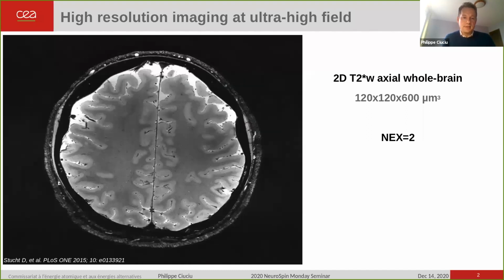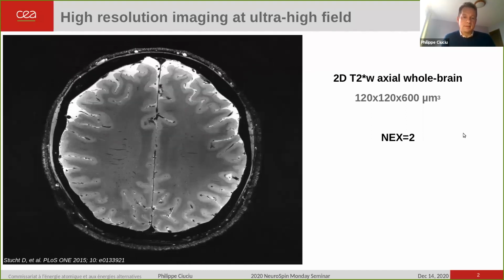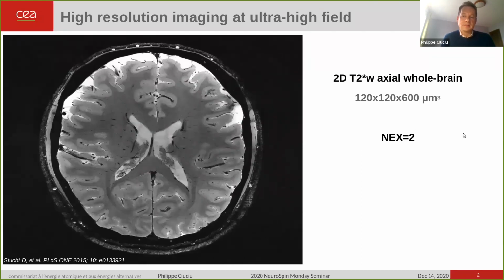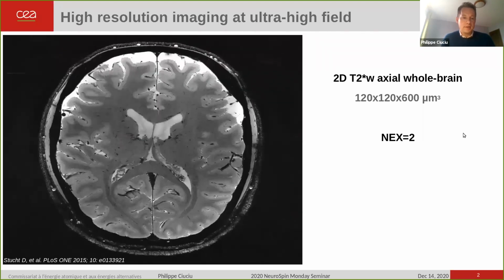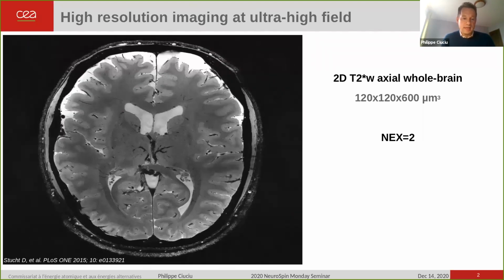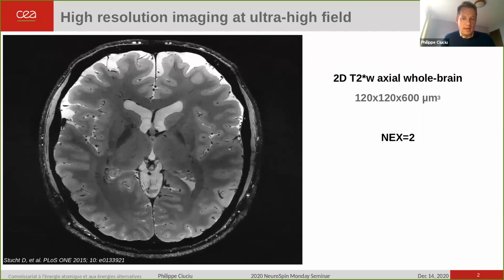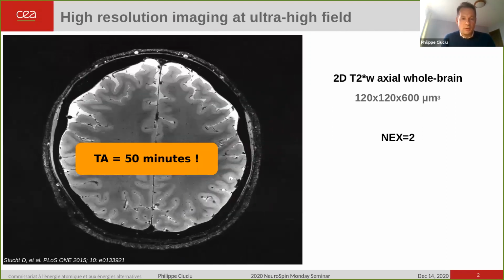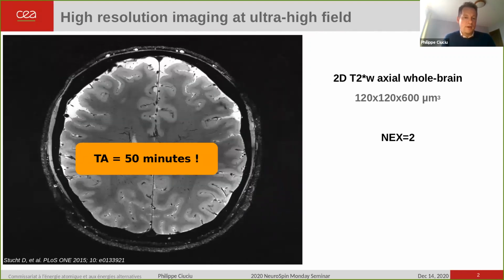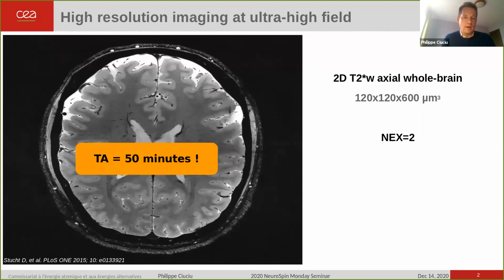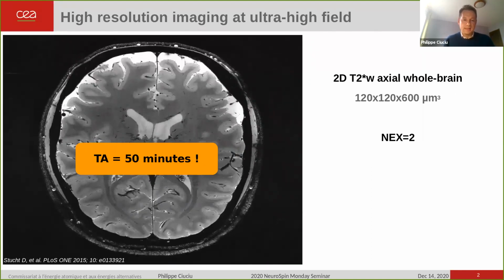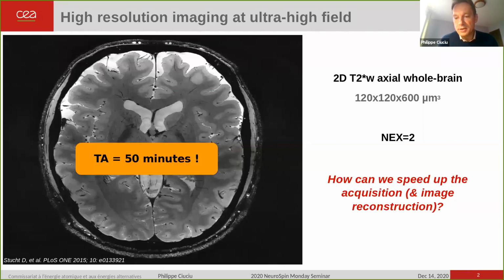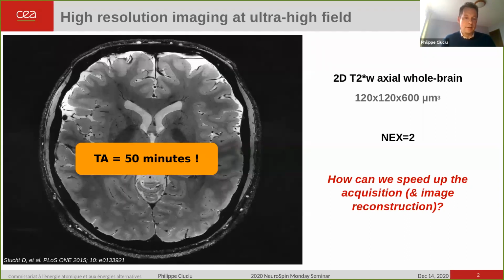As you can see here in this example, this is the ultimate resolution of 120 micrometer in plane with a slice thickness of 600 micrometer. We would like, of course, to collect this kind of data regularly and routinely at NeuroSpin. But the challenge we face is that acquisition time is really prohibitive, and very likely the subject will move during this kind of exam. So we really have to think about new methodologies to speed up the acquisition and the image reconstruction.